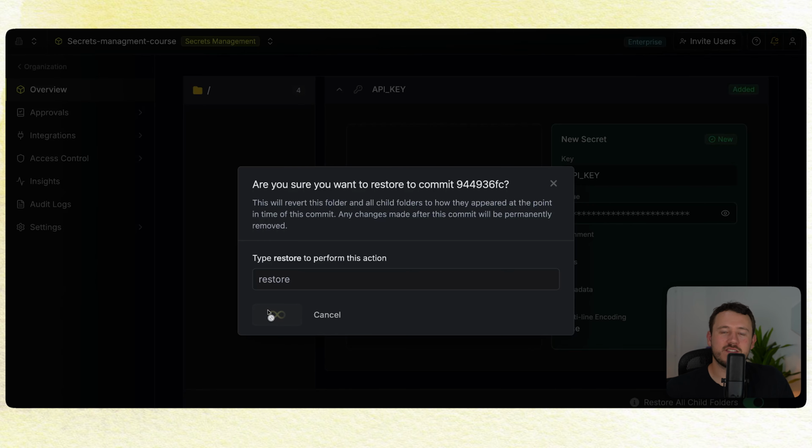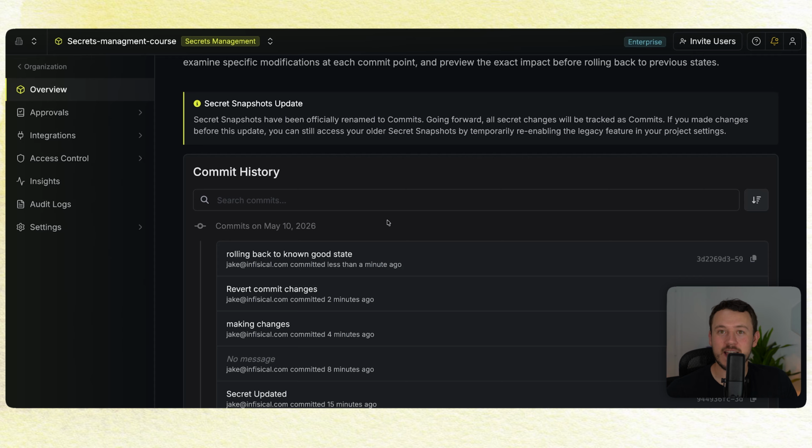Now, the use case here is something went very wrong and you need to get back to a known good state. This is the reset button. After executing, you can see the rollback commit at the top of the history with the commit message I wrote. The folder is back to where it was. And an important detail, rollbacks are folder scoped. Each folder has its own independent timeline. So rolling back the root folder doesn't affect backend, and rolling back backend doesn't affect the root. Unless you checked that restore all child folders, then child folders come along.